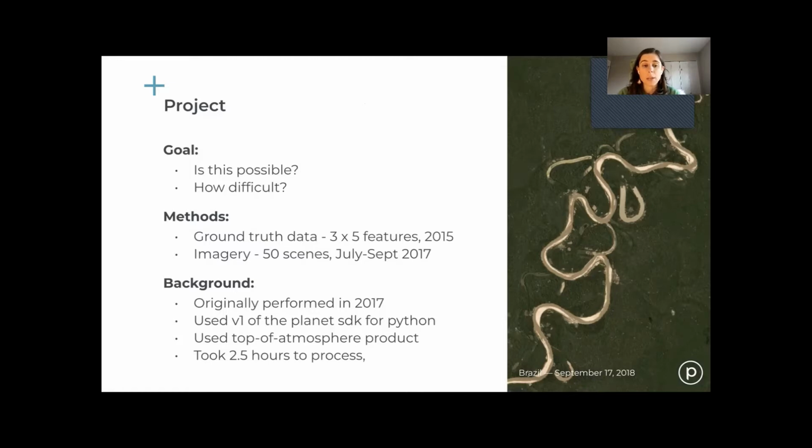To study this, we compared ground truth data to imagery. The ground truth data that we used was collected in 2015 from a ground study. We had 3 different crop types that we looked at and 5 fields from each crop type. We used surface reflectance imagery, and it was collected in 2017 from between July and September, which is the growth season. And we randomly selected 50 scenes for each crop.